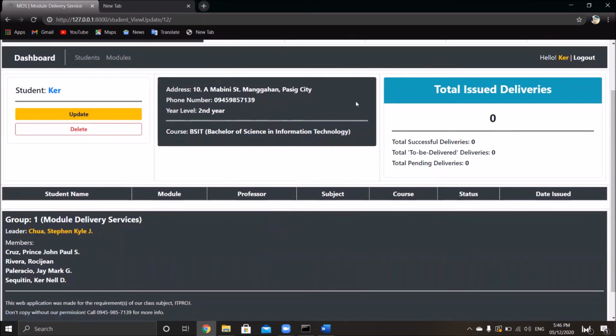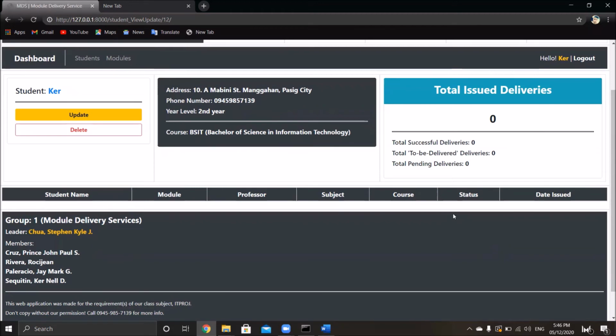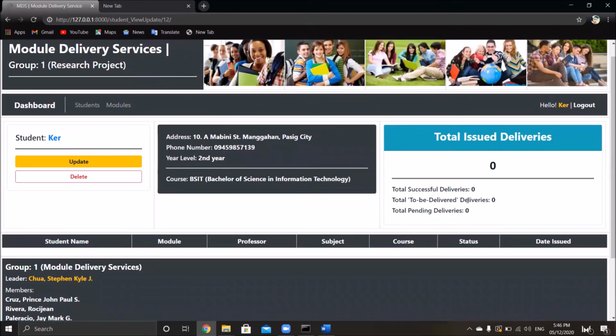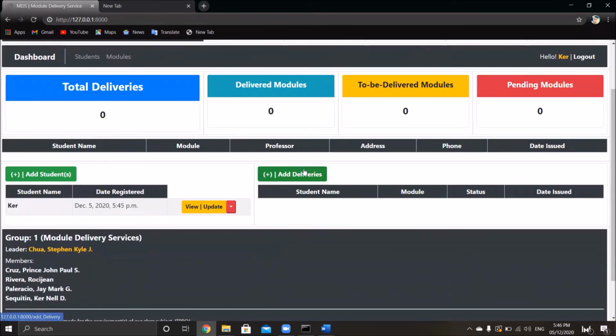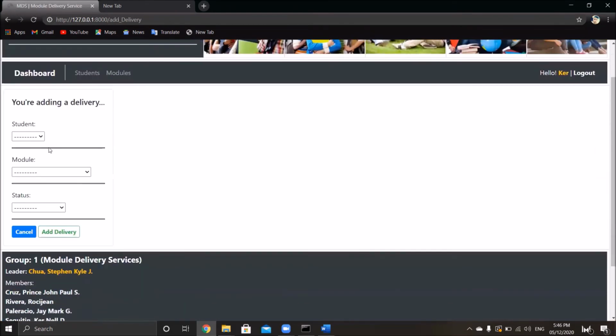Use my information. And in this part, it will show all the deliveries I've taken: pending, successful, or to be delivered. Okay, let's go back to dashboard. And from there, deliveries. You can only choose a student from the student list that you have created. Okay, so because we only created Care, he's the only one.